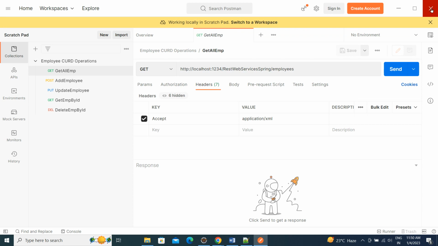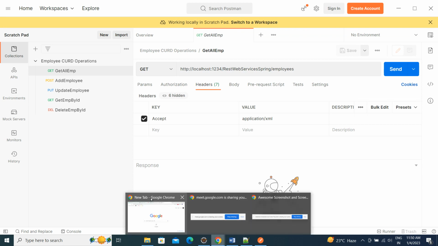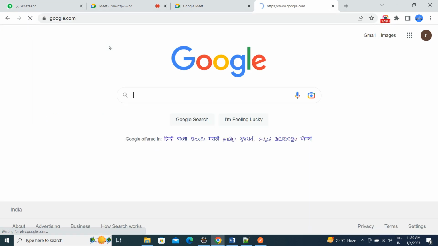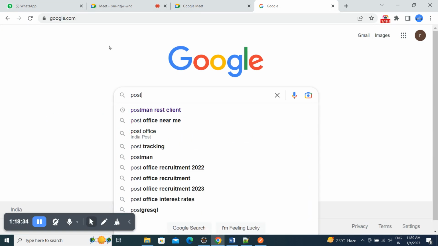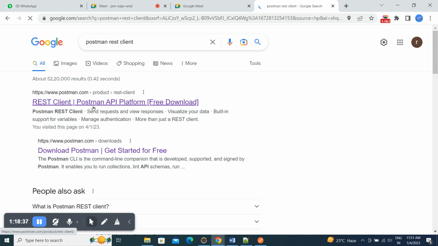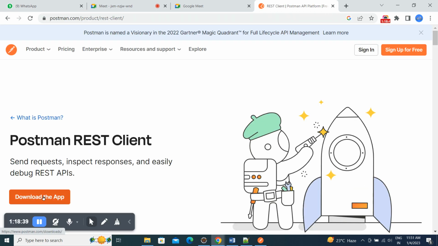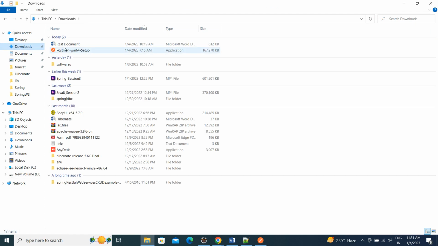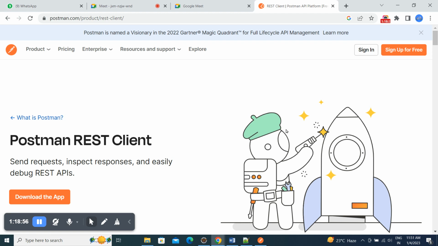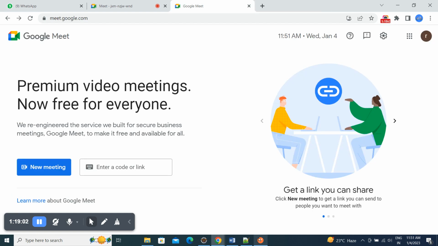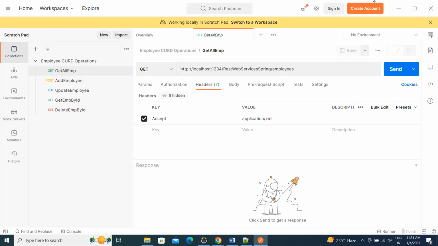You need to download the software. Let me show you that Postman REST client. Click on the first one and download the app. It will download one file. Just double click on that and run it. After that, open Postman, and it will open up a page like this.